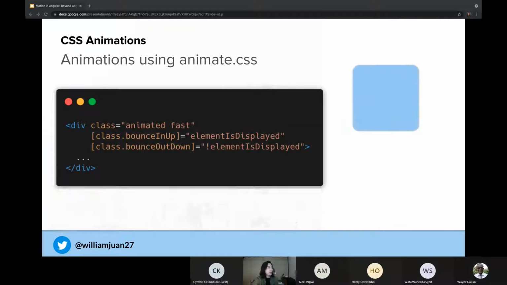So in this example, you see class.bouncingUp. That's bound to an element is displayed variable. So once that's true, the bounceInUp class gets applied, and then once it's false, it gets removed. And you get this bouncy animation from the utility class that Animate CSS provides you.